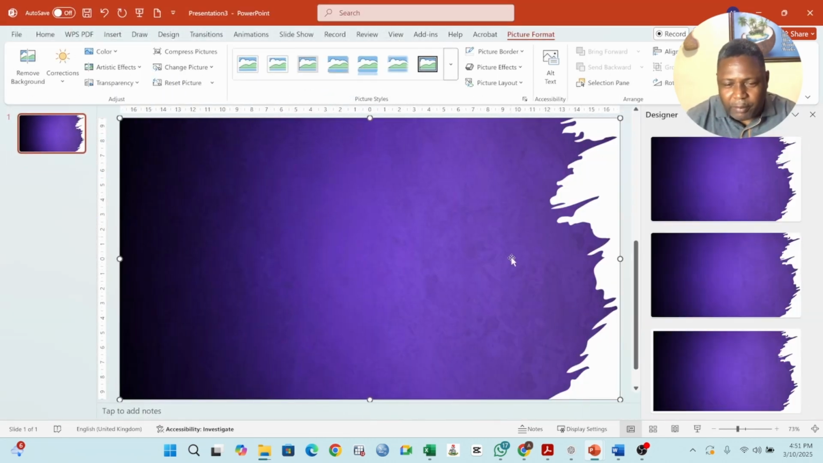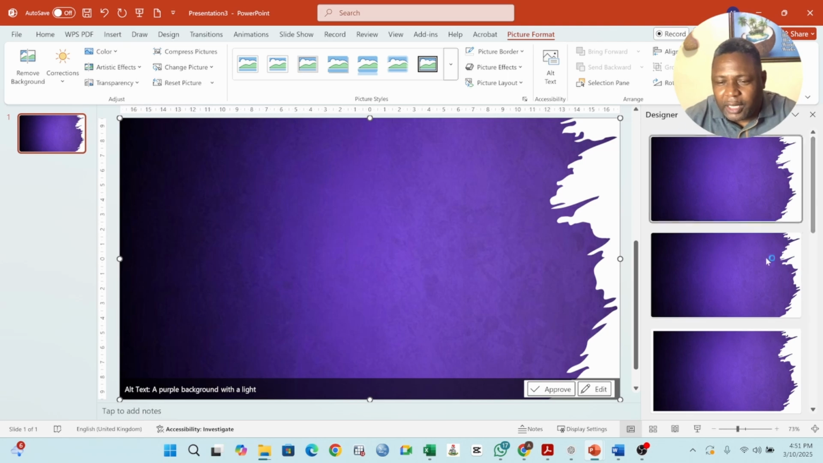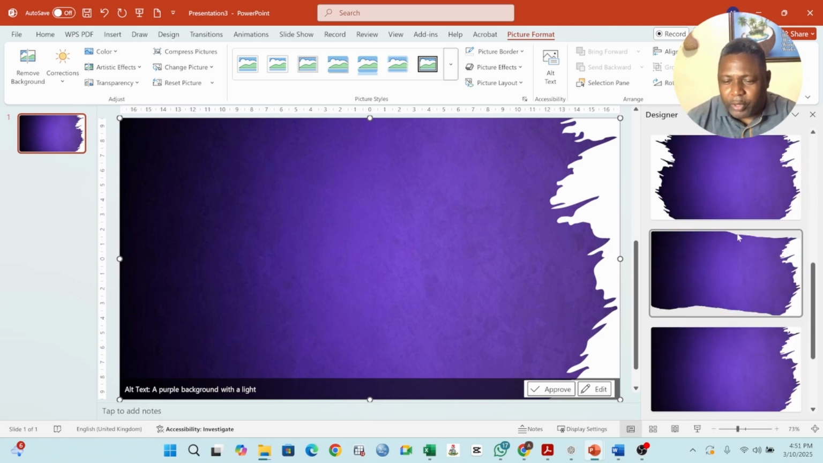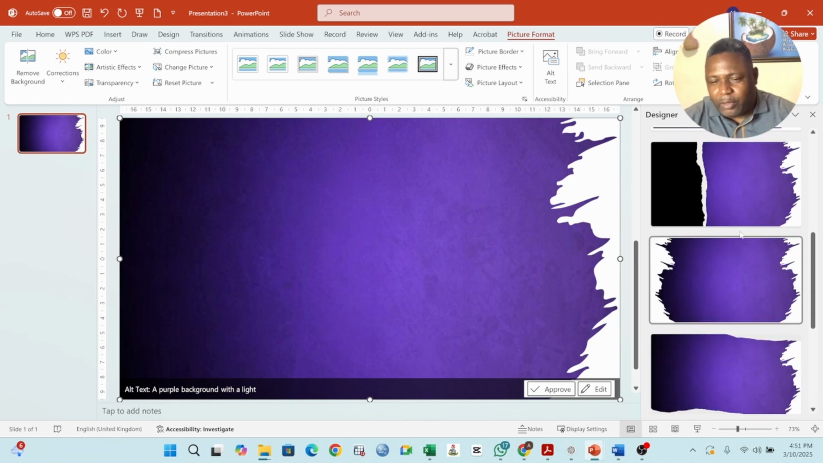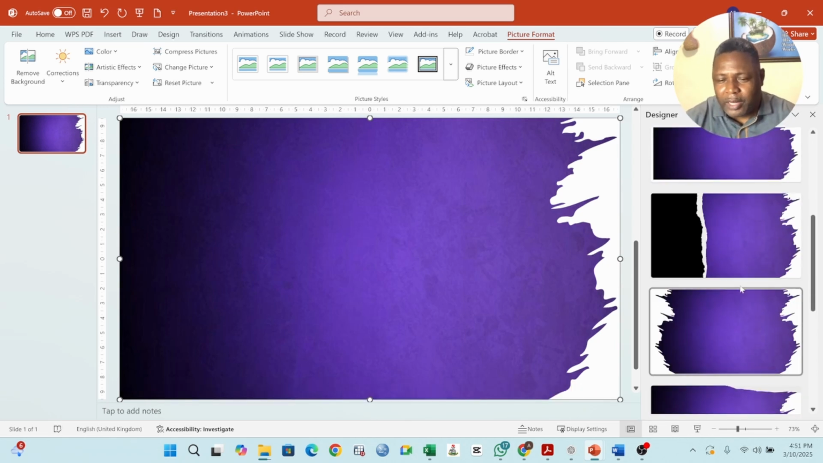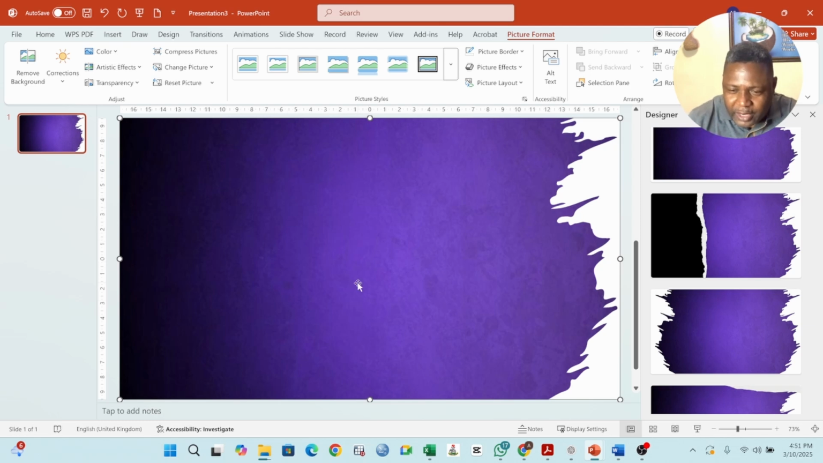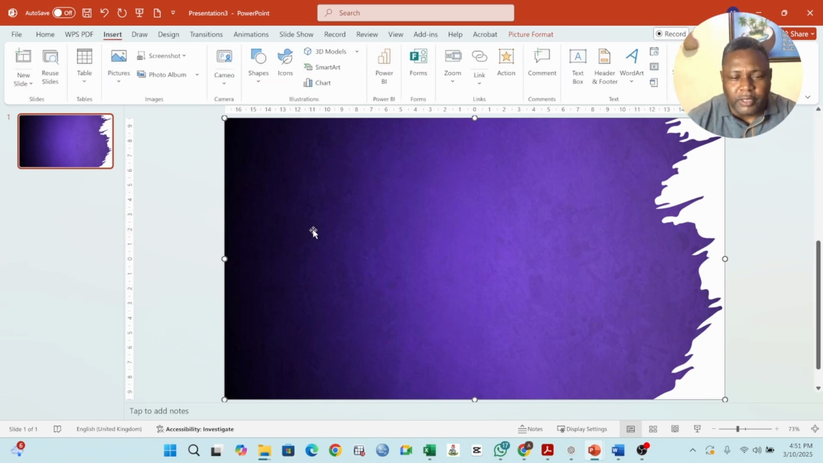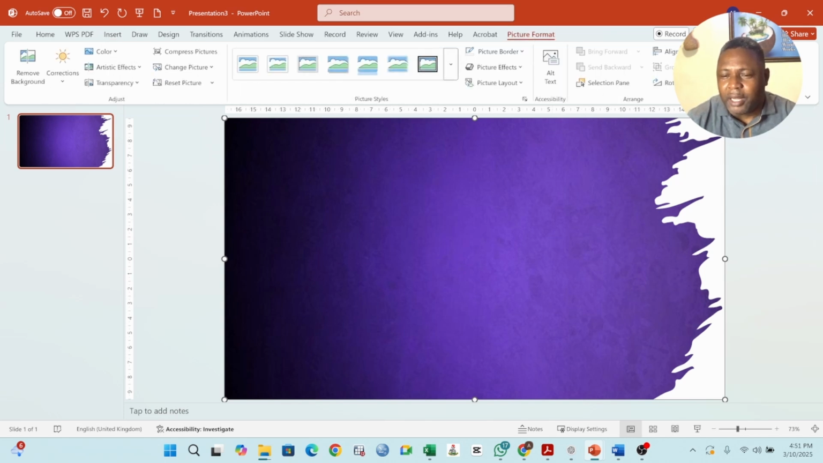Okay, so this is a background, and you can see Designer giving me suggestions. If you have Designer on your Microsoft PowerPoint, why not? You can take the suggestion. Maybe you still want to tweak this background. But for now I will just disregard this, and then I'm going to insert. So this is the background I want to use.